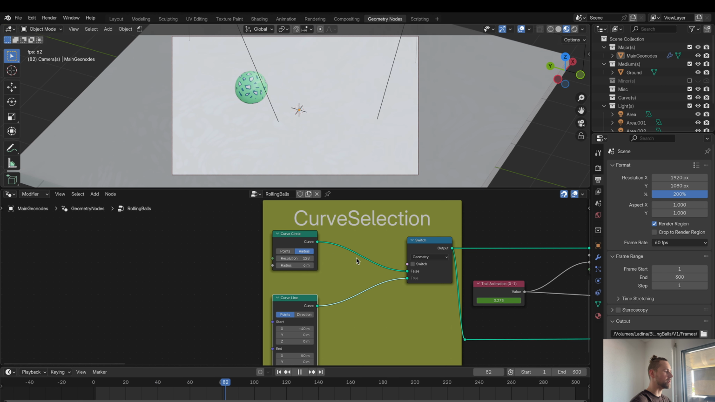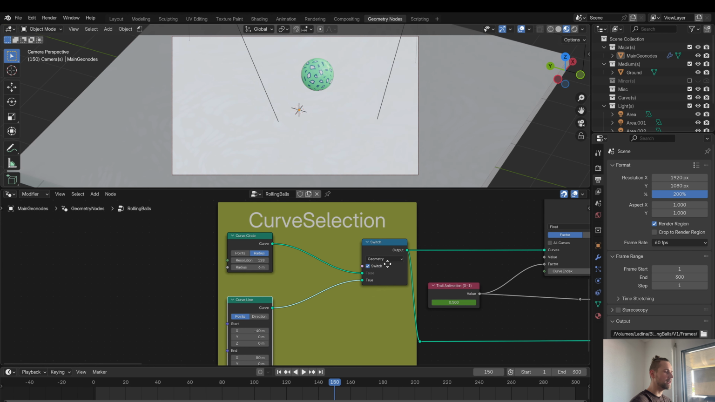If we play the animation, I have the curve circle active right now. I select the switch node right here, and I do have the curve line active right now. You can, of course, totally leave out the switch node. You don't need it. You can directly select just your curve circle and your curve line and go from there.